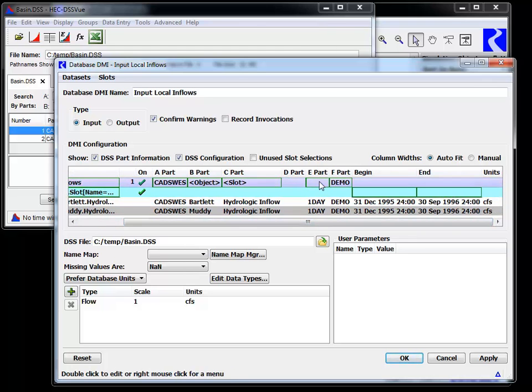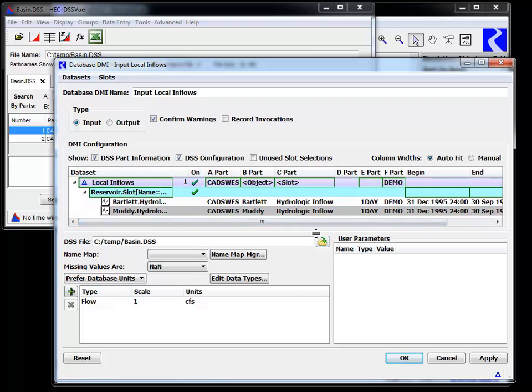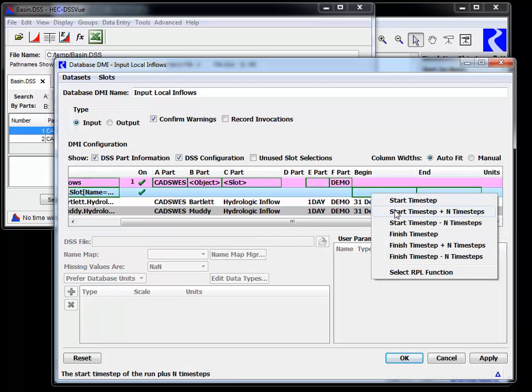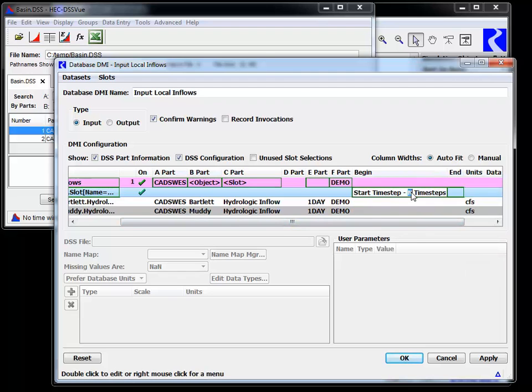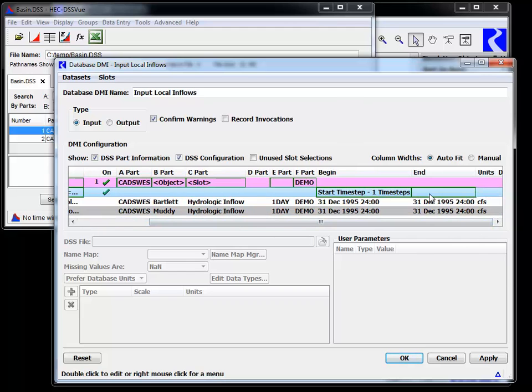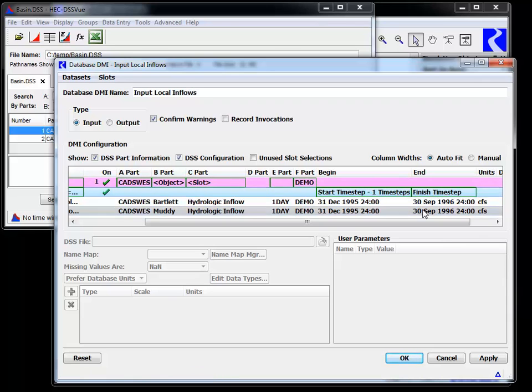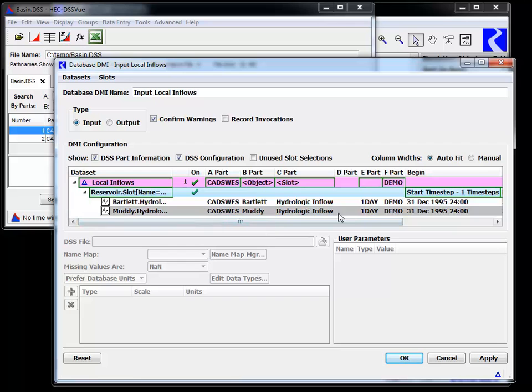And then the other piece, part E, is blank, and then for the time step we need to specify what we want. We want to get all of the time steps from the initial time step through the finish time step. So we right click in this row and we say start time step minus end time step, and we double click on the N, type in there 1. For the ending time step we want to specify that symbolically, so we say finish time step, and it puts that in there, and it fully resolves that this is going to be the finish time step of September 30th, 1996. So now we're most of the way there.